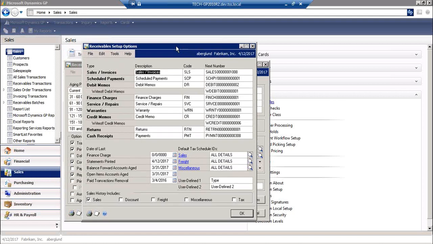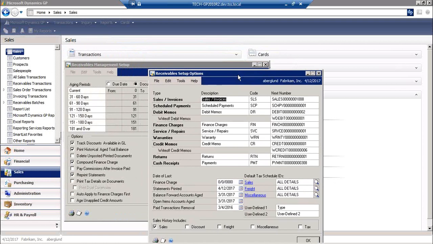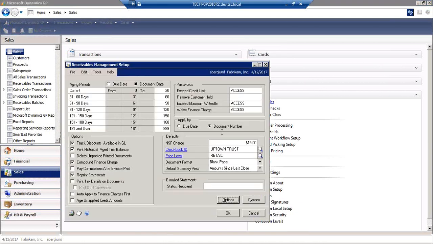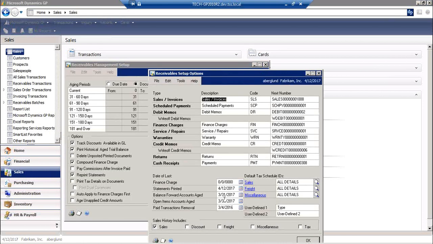Okay, so when we look at this, I went into Setup on the area page, Receivables, and Options. And you can see down here we are tracking all sales history. We're keeping history. If this were unmarked and we ran the paid transaction removal, then it would actually remove those transactions. If this is marked, it simply moves them from open to history.